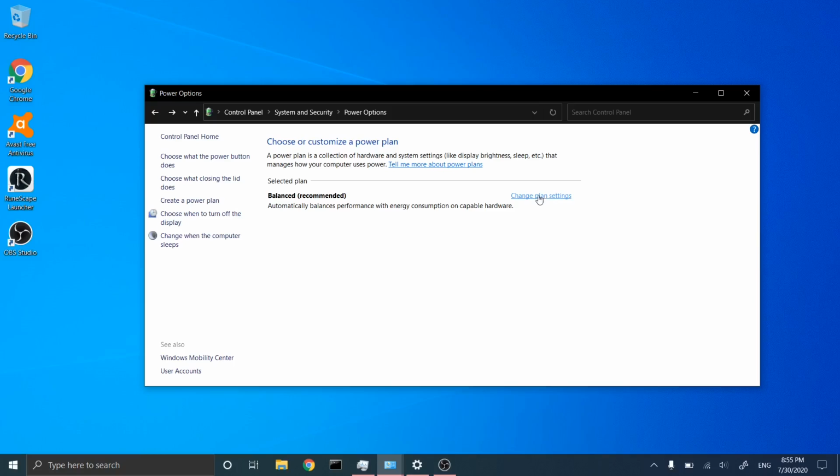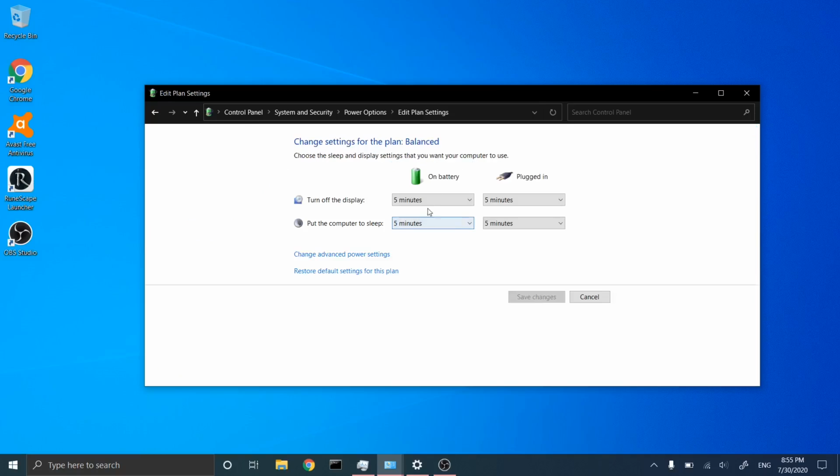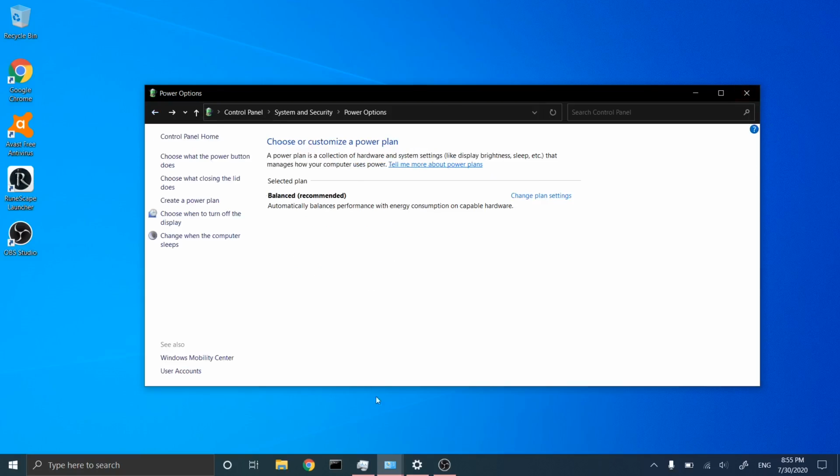Either way, it depends what you're doing with it, though. You can change it to high performance, which is the other one. I prefer to have it on balance. It seems to work the best.